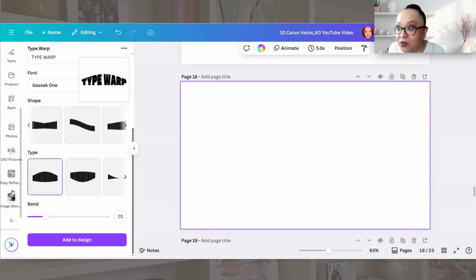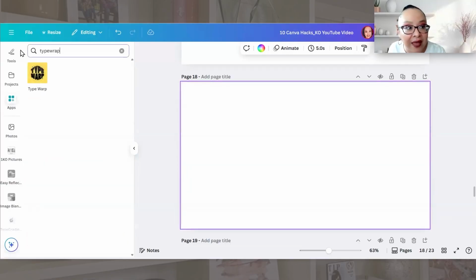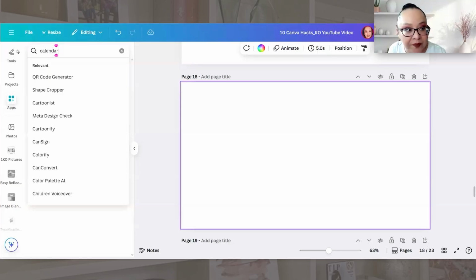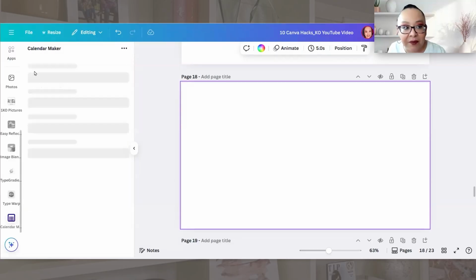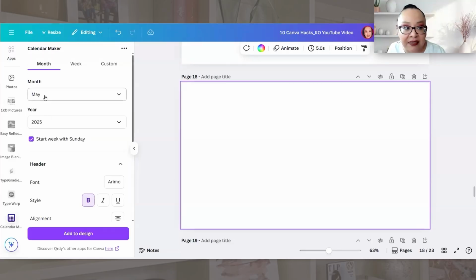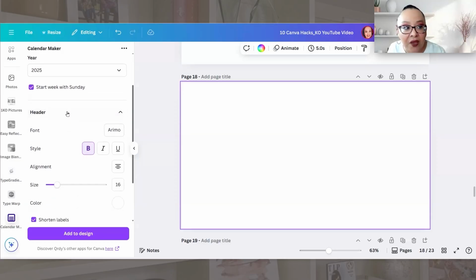Okay, so for the next one, I want to show you how to create a calendar. Now, before, I used to do it the hard way, line by line, number by number. You don't have to do that anymore. I love apps. So you're going to go to apps and type in calendar and click on calendar maker, and you just have to answer everything it's asking for. So May 2025, I wanted to start with Sunday. You can choose the header to be any type of font, bold, underline it. I want it to be in the center.